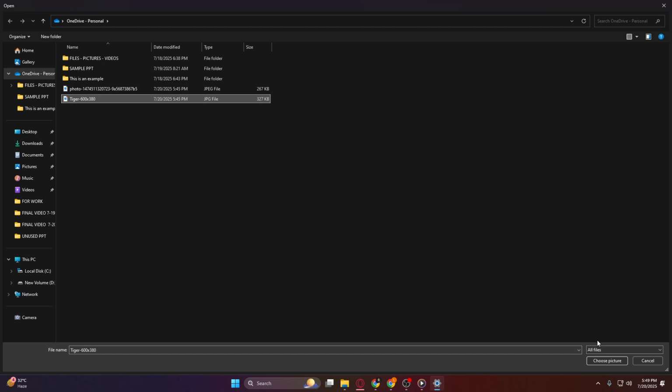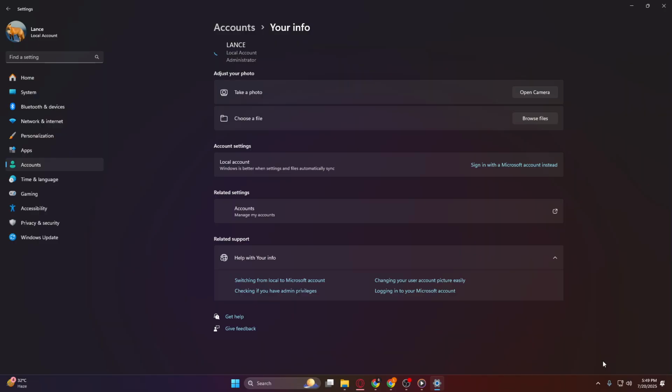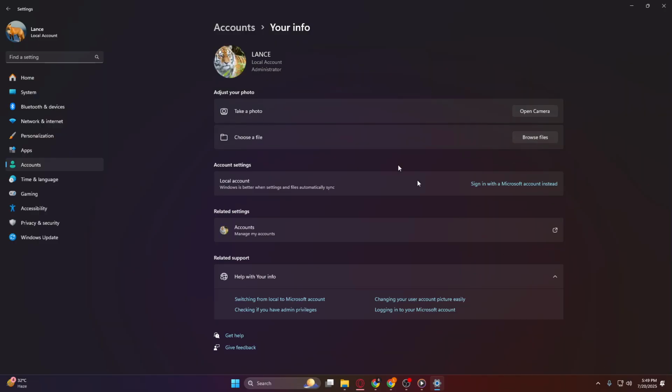With your preferred photograph highlighted, the next thing to do is press the Open button at the bottom of the window. Doing this confirms your selection and sets the chosen image as your new profile picture. And there you have it. You've successfully updated your profile picture, giving your account a fresh look. Whenever you log on, your new picture will greet you, adding a personal touch to your interaction with your PC.